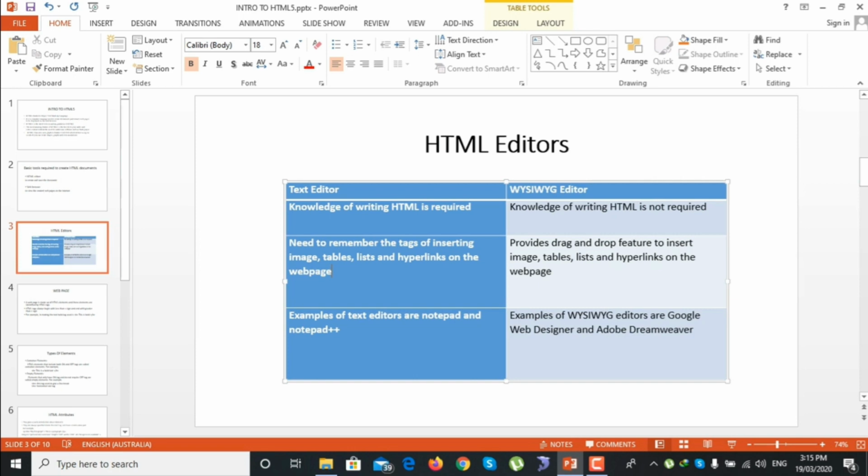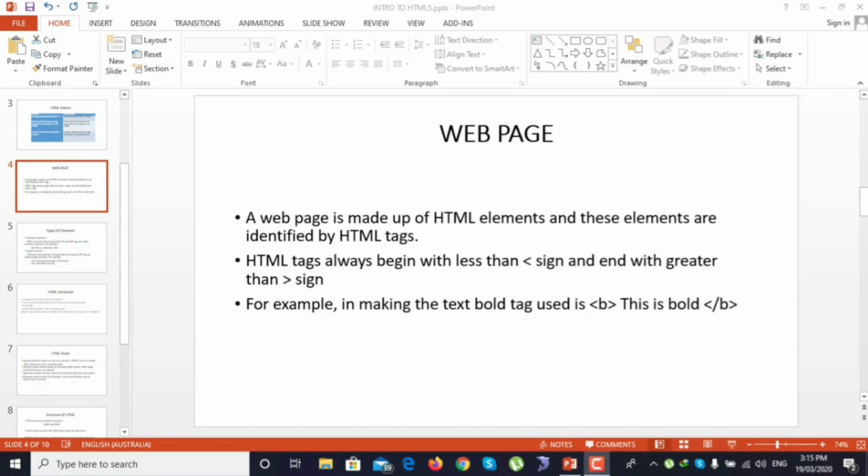Okay, the examples of HTML editors, the text editors: we have Notepad and Notepad++. Now we'll be working in Notepad so that we can easily learn the tag names. In What You See Is What You Get editors, we have examples called Google Web Designer and Adobe Dreamweaver. Don't worry about the theory topics, because we are going to practically perform the HTML.